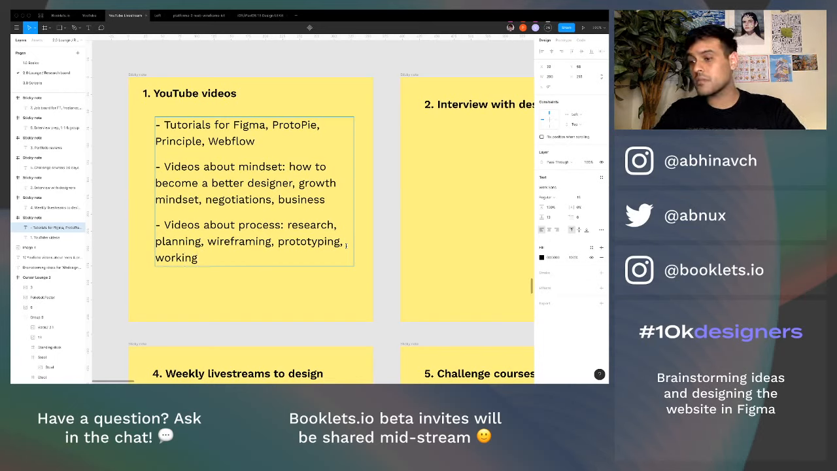Photoshop for UI UX is not relevant. I'm not saying that because Photoshop is bad. Photoshop is great. That's what I started with, but that was 7 years ago. Today you should be using Figma. It's actually easier than Photoshop.